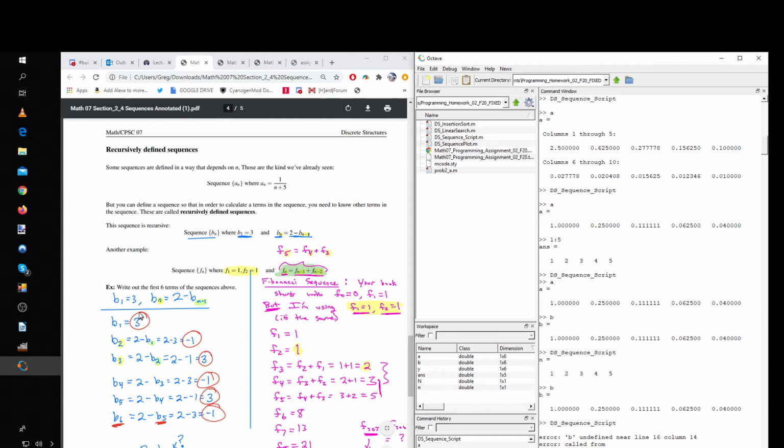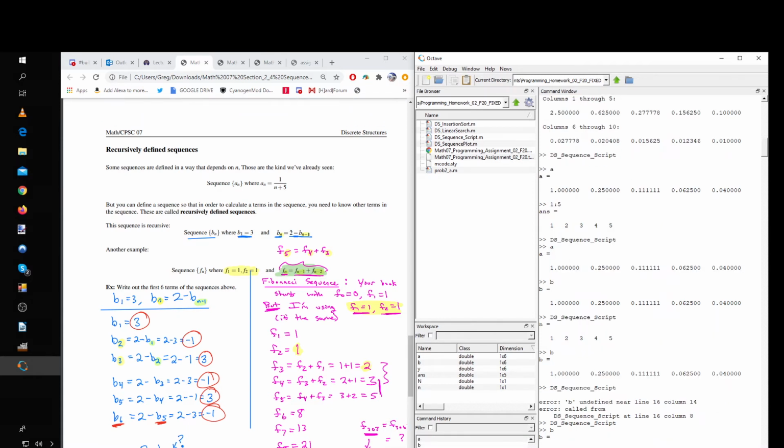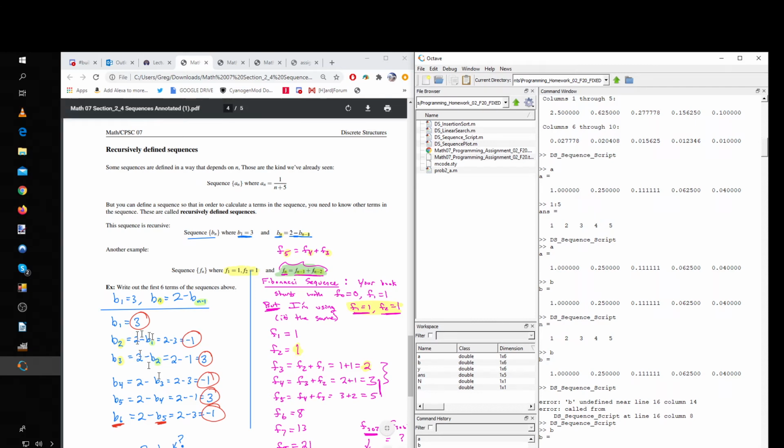And let's look at b. It should just go 3, -1, 3, -1, 3, -1. Does it? Yeah, 3, -1, 3, -1, 3, -1. Perfect. So we calculated it.